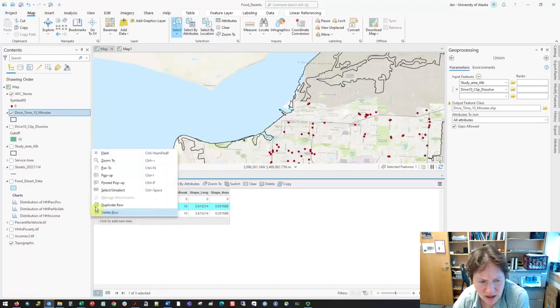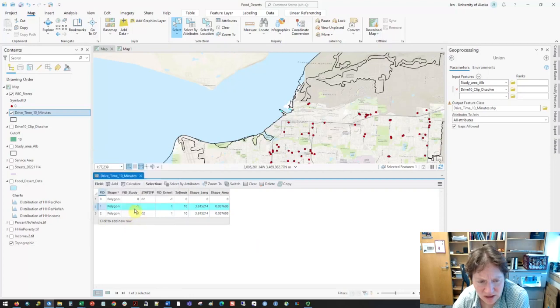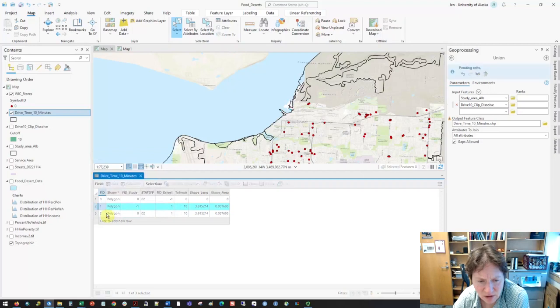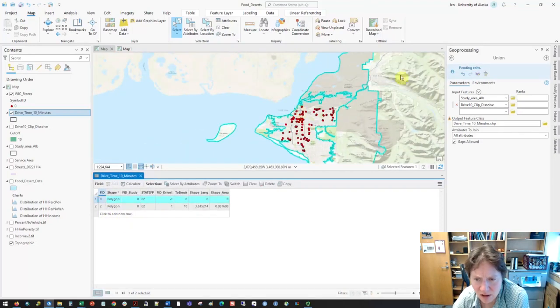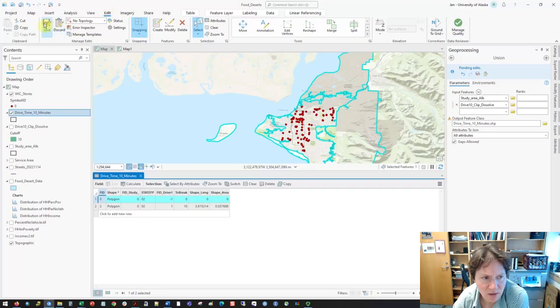So just right click on the row where it says -1 for study area, 1 for drive time. Click over here and say delete row. We don't want those. Alright, let's click on our other row, and that's our entire outside area. Okay, since we did some editing, we need to go up to edit and hit save.